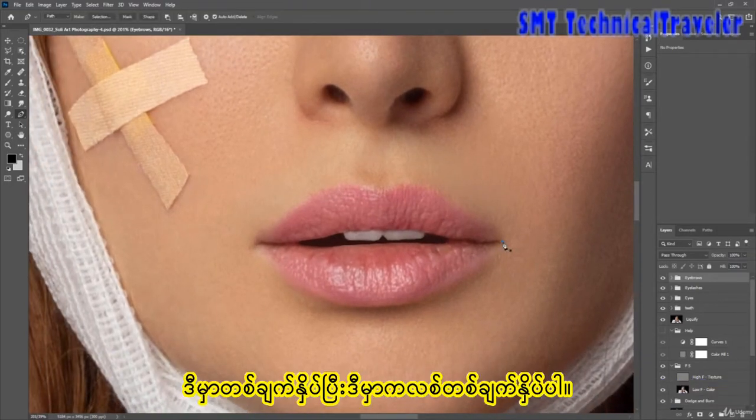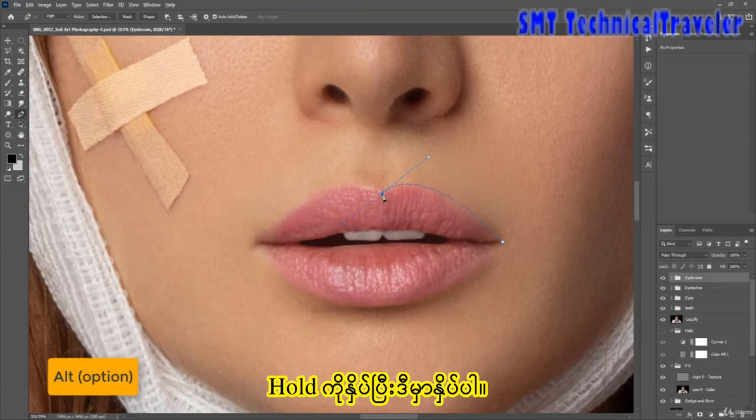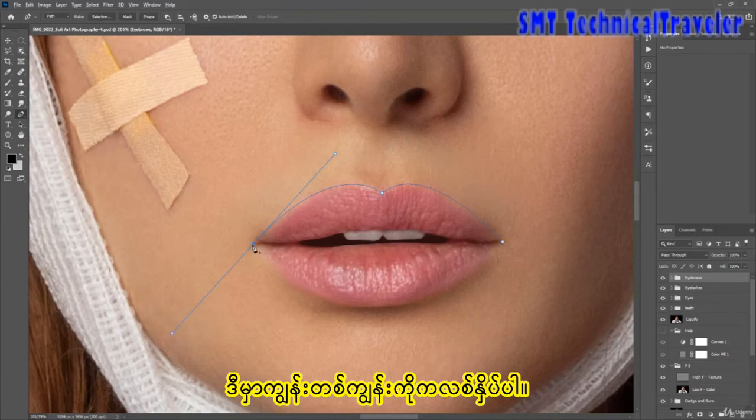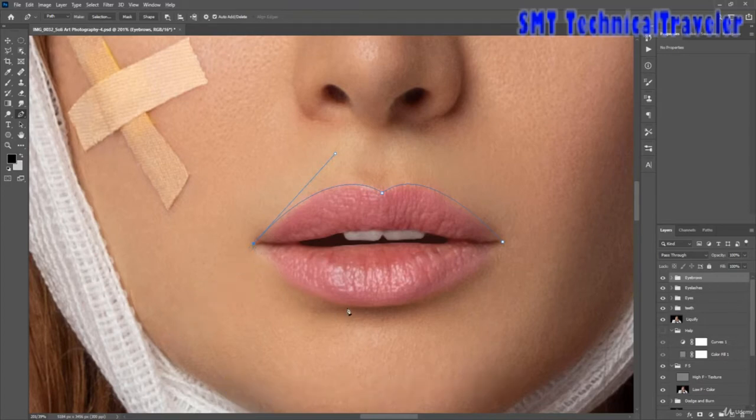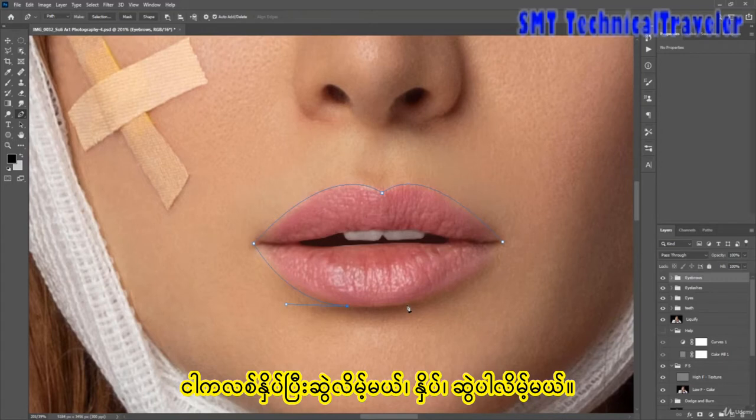Just one click here and one click here and drag. Cool. Hold on Alt, click here and drag. Hold on Alt and click here. One click here and drag. Alt click and drag. Alt click and drag.